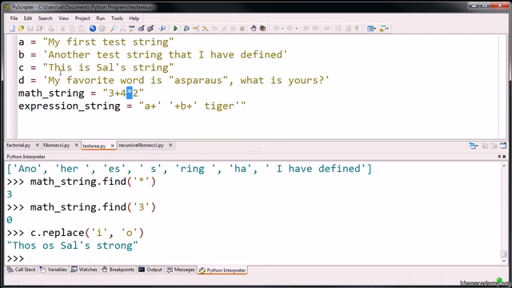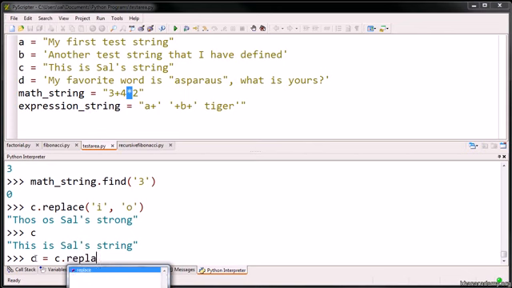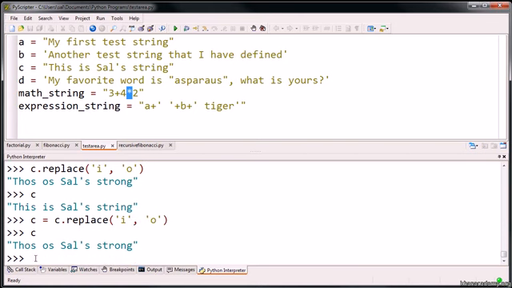So there you go. This is Sal's favorite. This is Sal's string. When you replace it with O's, and I want to be clear, it didn't change string C. It created a copy of C with the I's replaced by O's. So then it became Das Os Sal's strong. It sounds like a Nordic language of some kind. And just to be clear, C did not change. But if I said C equals C dot replace, and replace the I's with O's, then C has changed to Das Os Sal's strong.